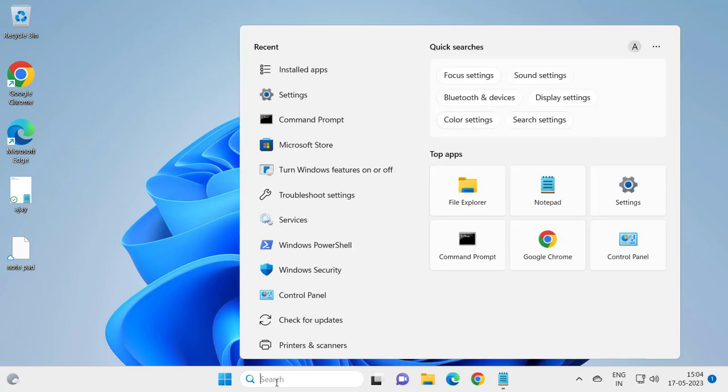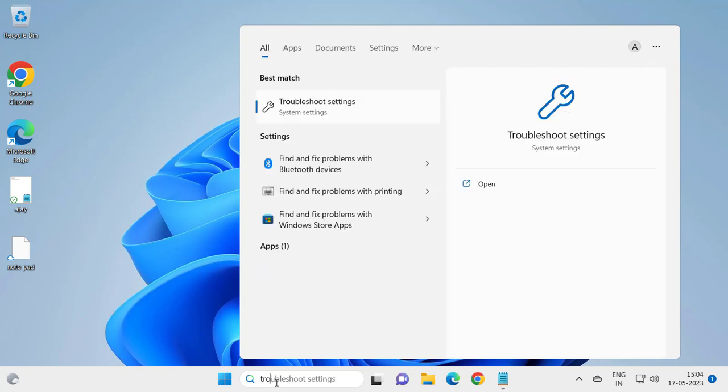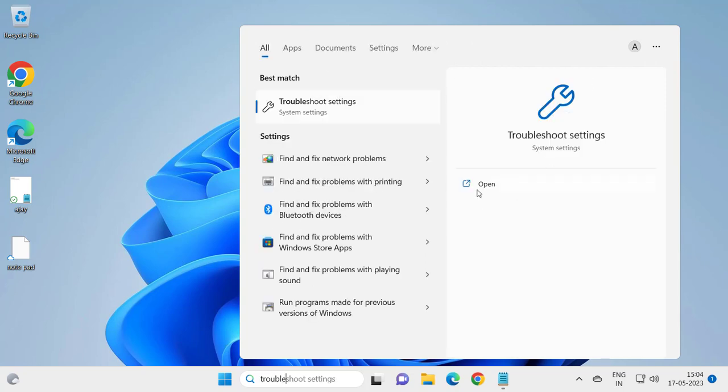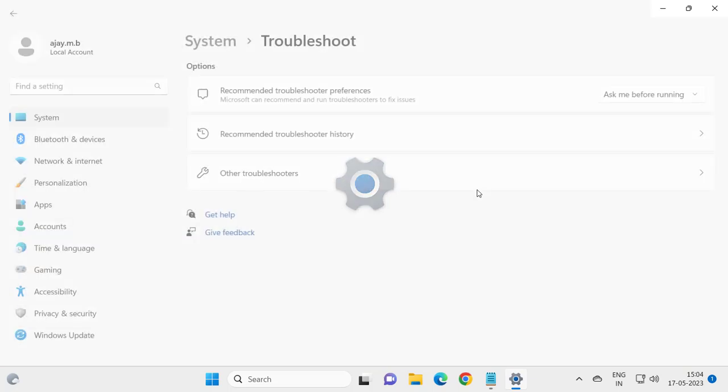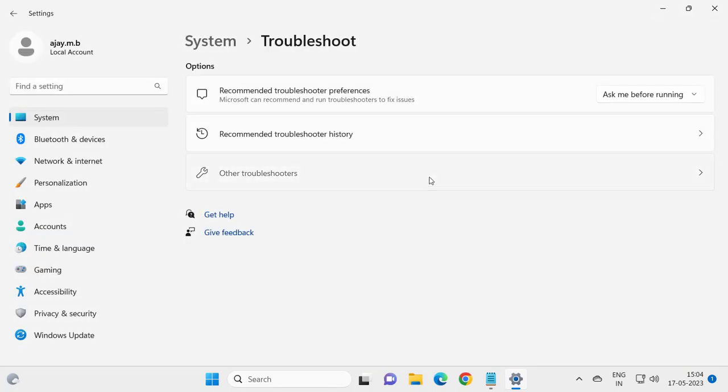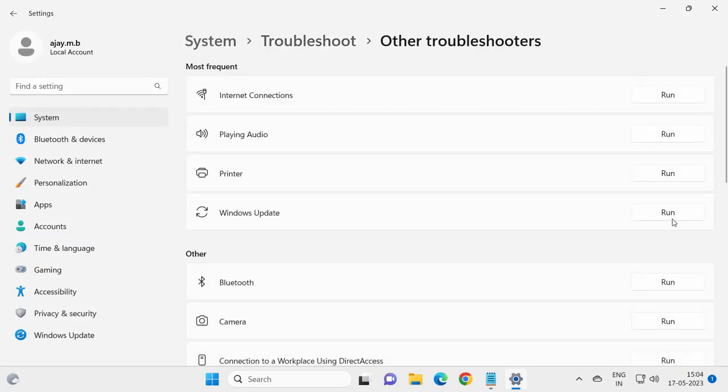For that, go to search menu and type troubleshoot setting, open it, and click on other troubleshooters. Click Windows Update troubleshoot to run.